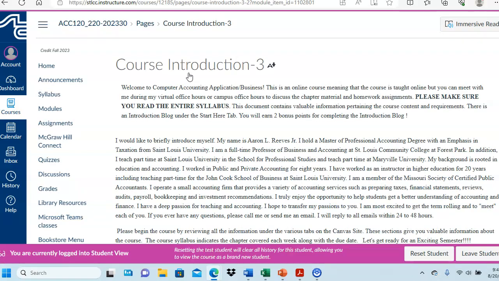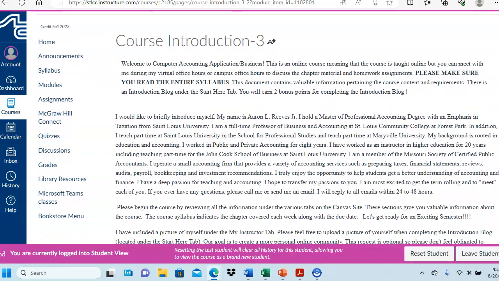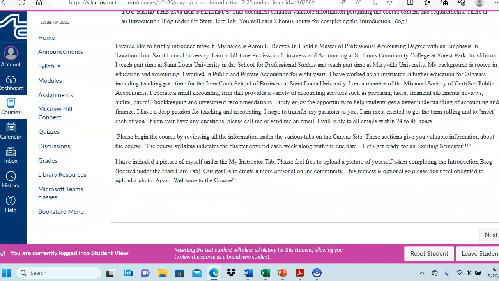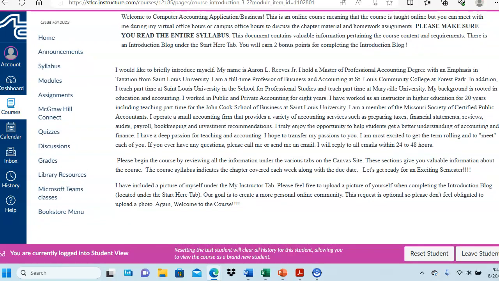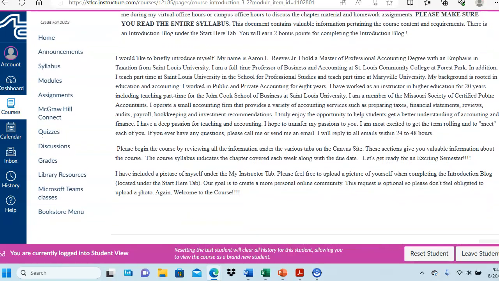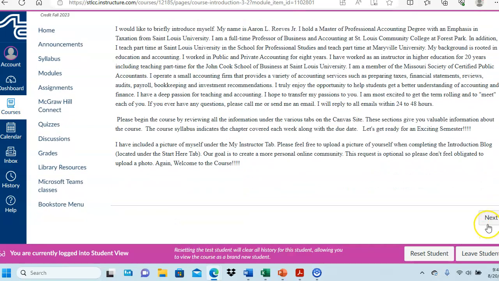So this course, again, Computer Accounting Applications for Business, is an online course that will focus on the use of accounting software to do a variety of accounting transactions. We will mainly focus and use QuickBooks Online in order to do a variety of transactions. There's also information about me, your instructor, here under the course introduction tab.